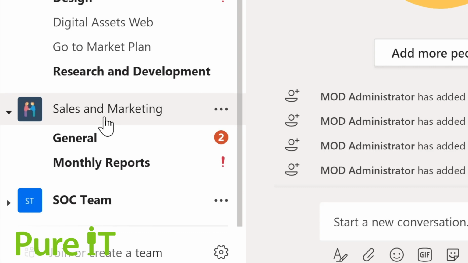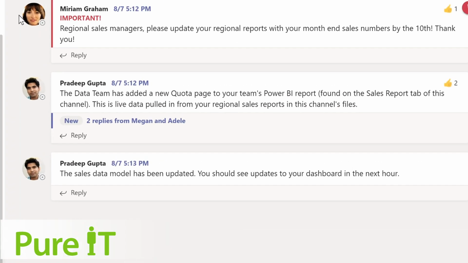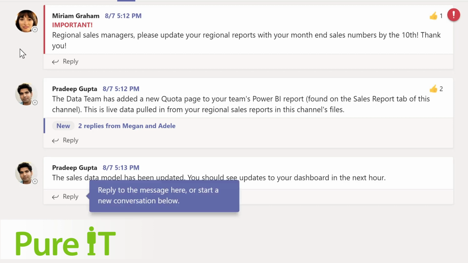If a channel is in bold, that means that there's been some additional activity since you were last in that channel. Here we see an indicator which is telling us that we've had some @ mentions, that is, some specific mentions to us personally or to that team. The exclamation mark indicates that we have a message or conversation that's been flagged as important. If I click on monthly reports, we would see this important message as part of this conversation within this channel.